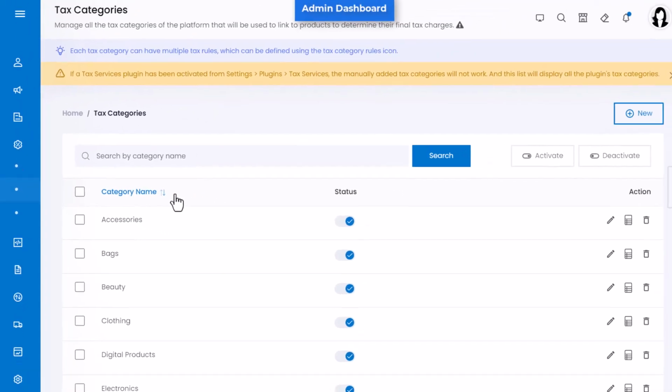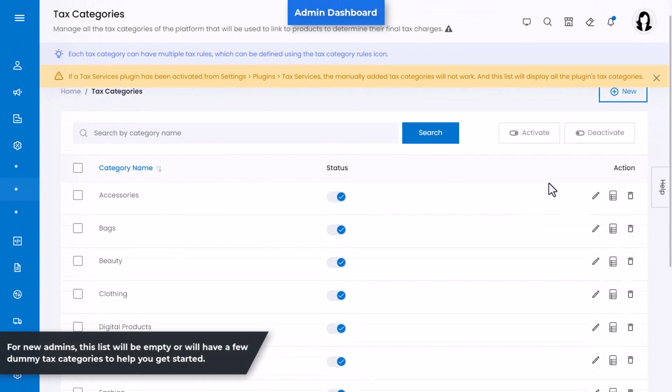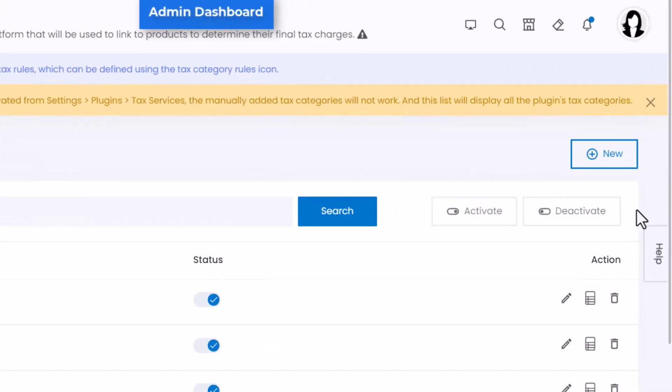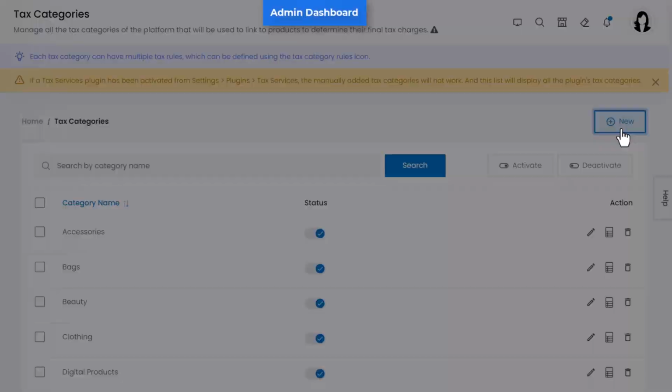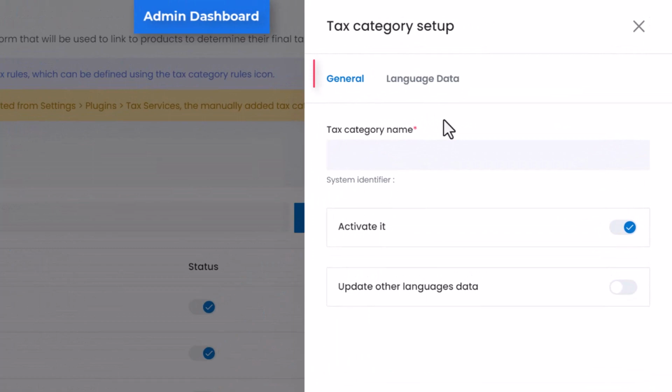This will direct you to the tax categories page. If you are new on the platform, the list will be empty or pre-filled with dummy tax categories based on the setup you selected while purchasing the product. To add a new tax category, click New. The tax category setup form will appear on the right side of the page.